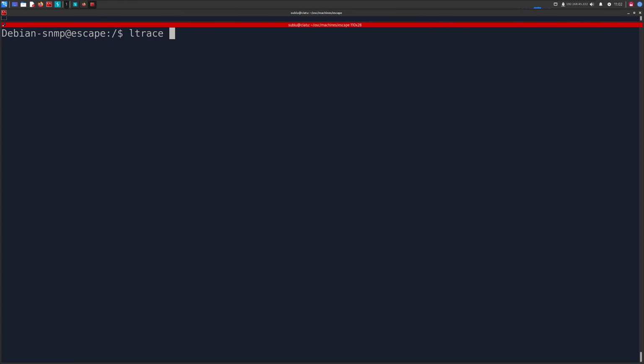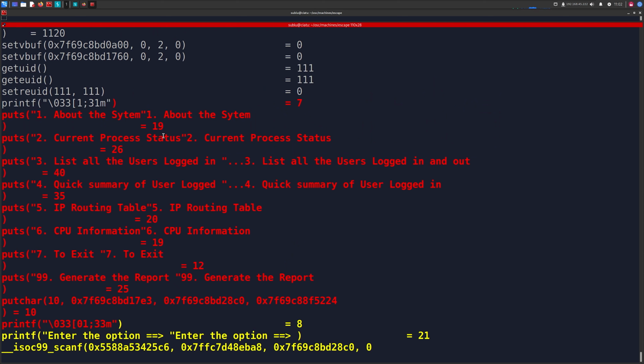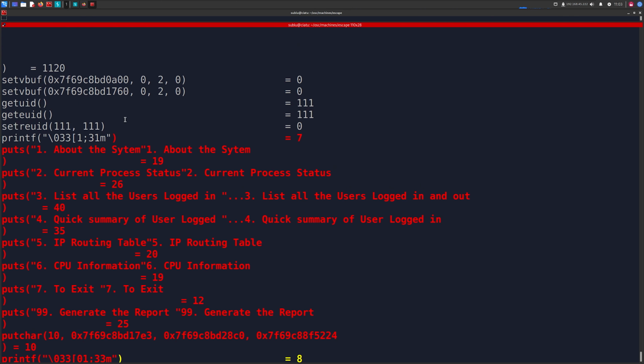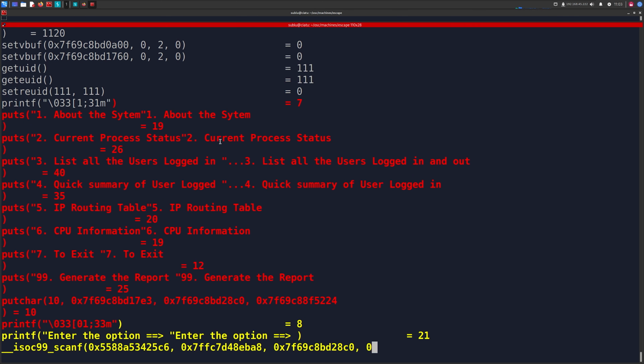Okay, if we do an ltrace on /usr/bin/log-console, we can see the actual libraries that are being called when these commands execute. So funny enough, right here, we're setting the REUID to the UID of ourselves. We are going ahead and seeing all of these puts. These are like what is being configured within the development of this binary. We see this printf.